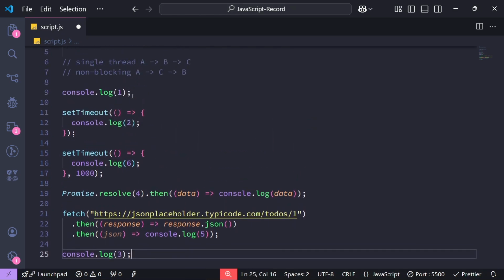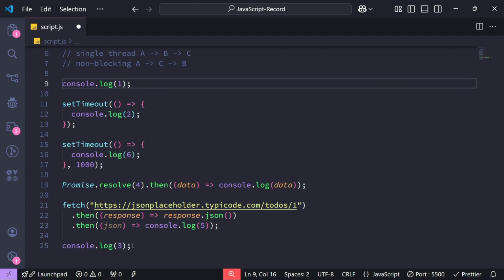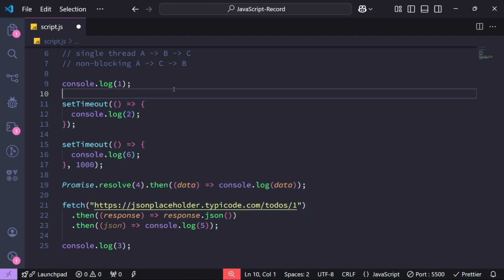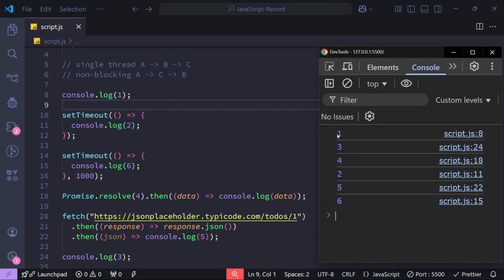So you can see we have two synchronous operations in here, console log 1 and console log 3, and we have asynchronous operations like setTimeout, promise, and fetch. So when I run it, as we can see, we have the output here: 1, 3, 4, 2, 5, and finish with 6. So I will explain it like this.